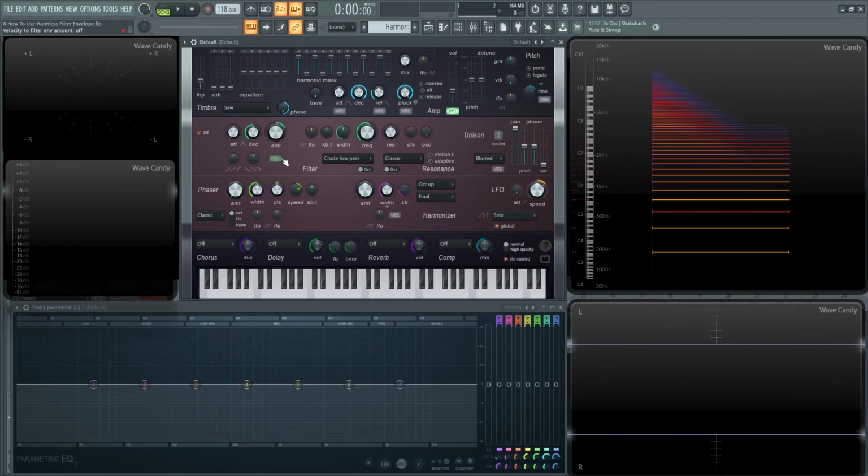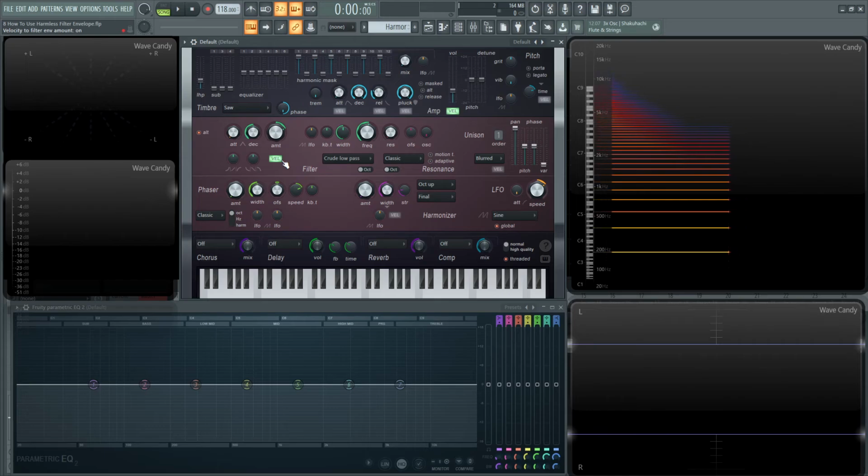And the velocity as well, for all the velocity switches, is how hard you hit your keys. And that's going to be tied directly to this amount as well. So hopefully that makes sense.